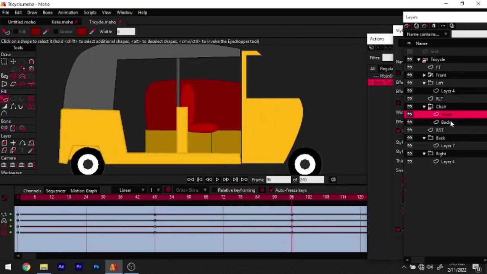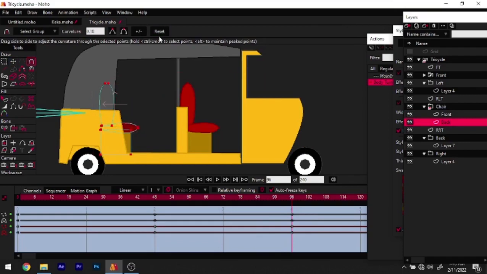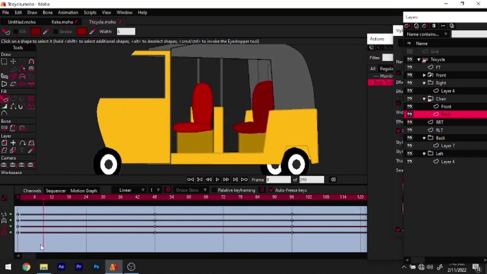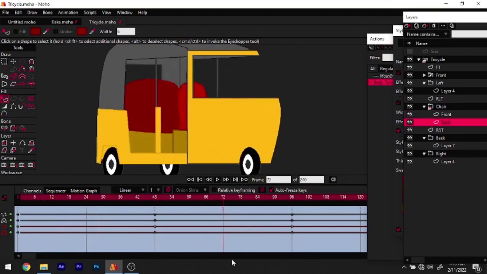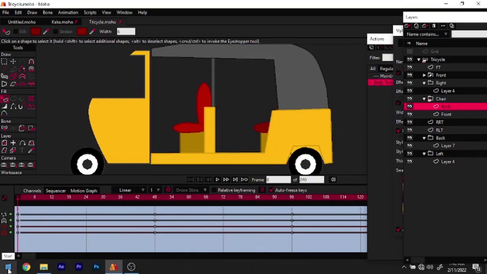Right, so right here I'm going to reset using the transform point tool, select everything and just click reset. And also for the curvature tool, click reset. So we have our seats. Alright guys, so it's as simple as that.